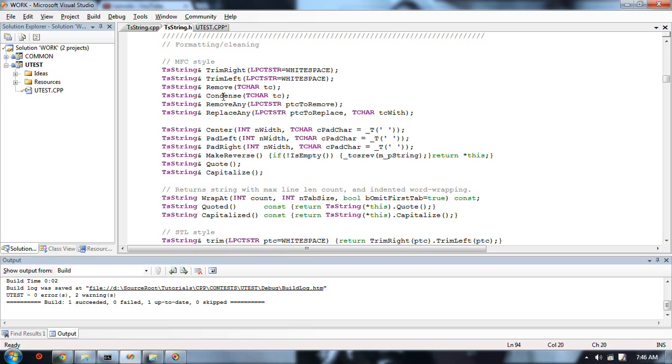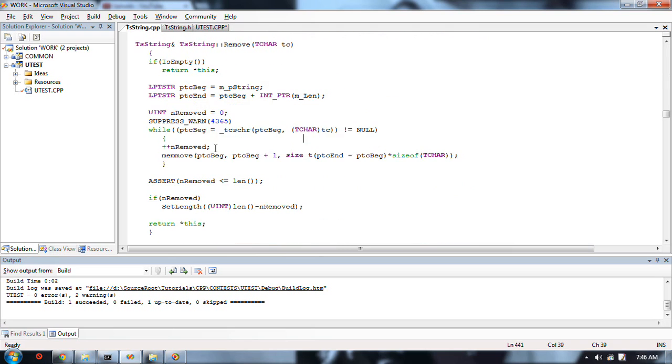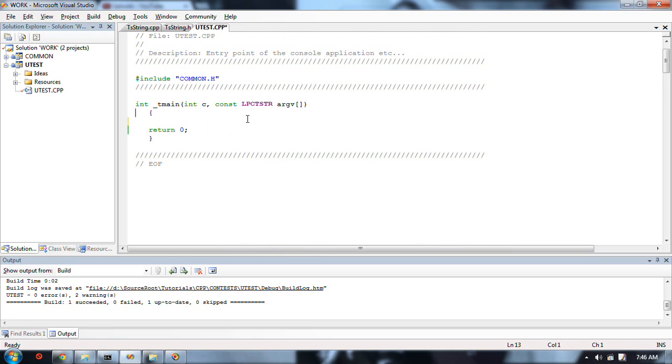Condense is like remove. Now, condense, though, doesn't remove all of these characters. What it does is it removes consecutive occurrences of a character and changes them to single occurrences. Just to give you an example.